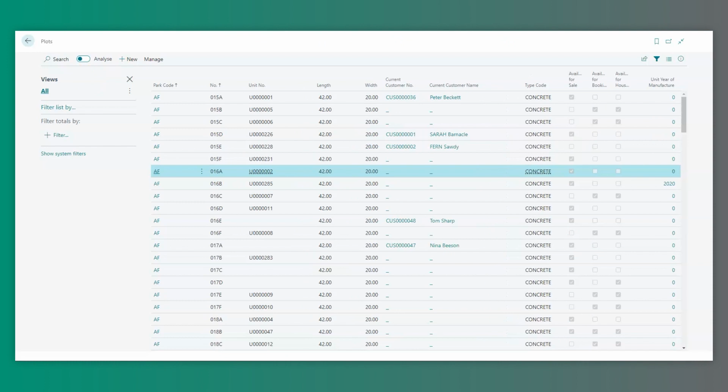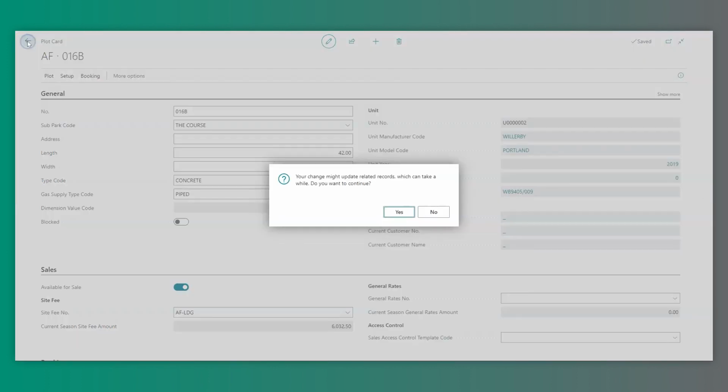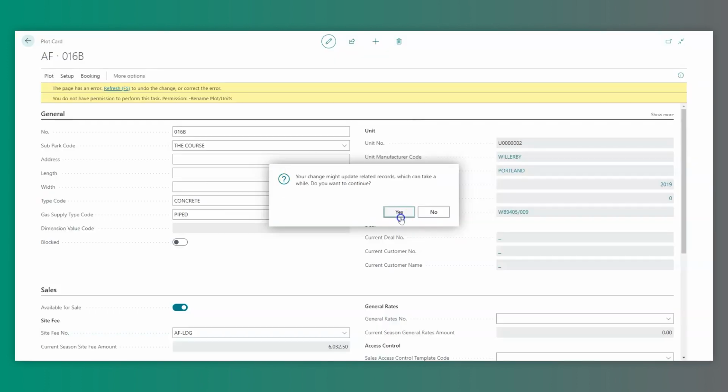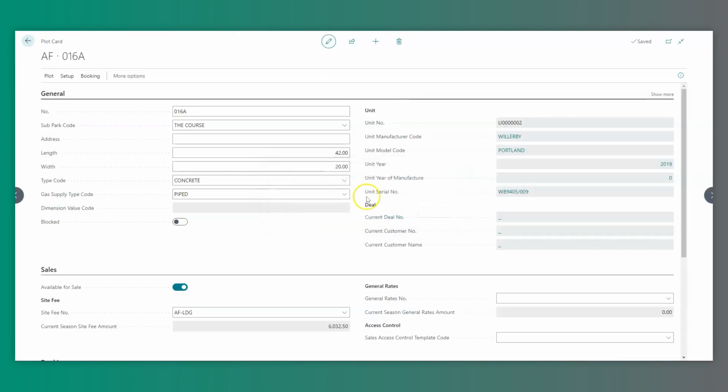I have left the toggle off and will now drill into one of our plots and try and rename this plot. When I now try to come back out of the plot card and confirm my changes, you will see that it says I do not have permission to perform this task, and upon refreshing, the plot number stays exactly the same.